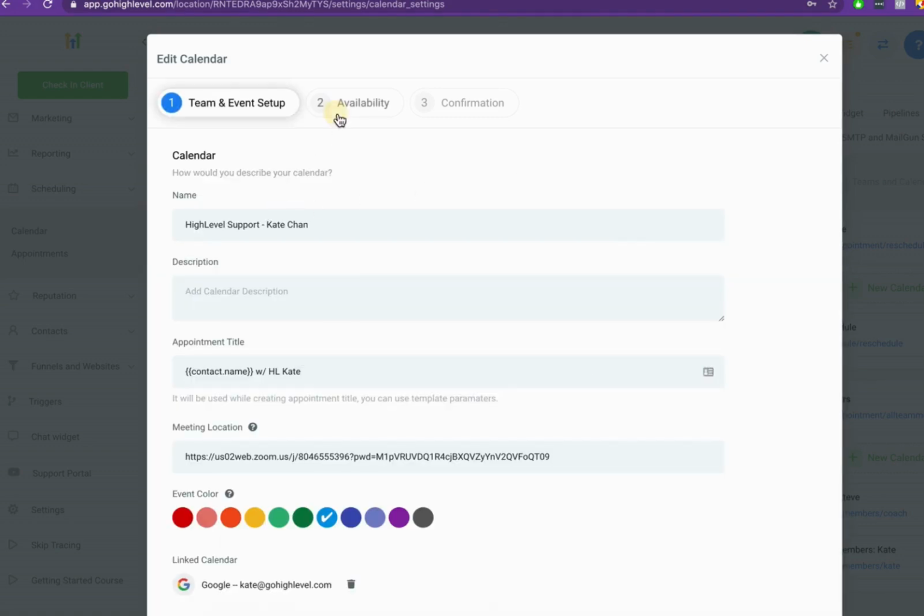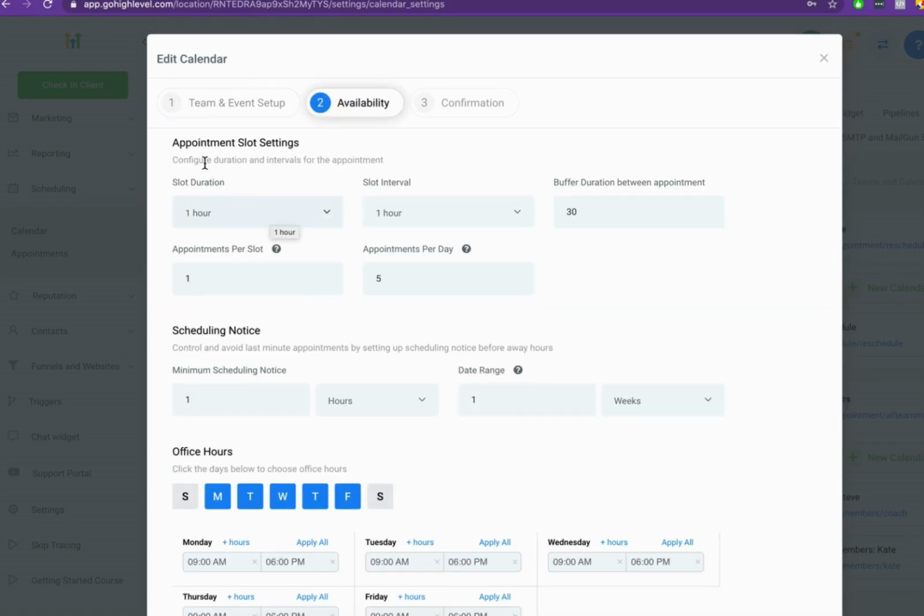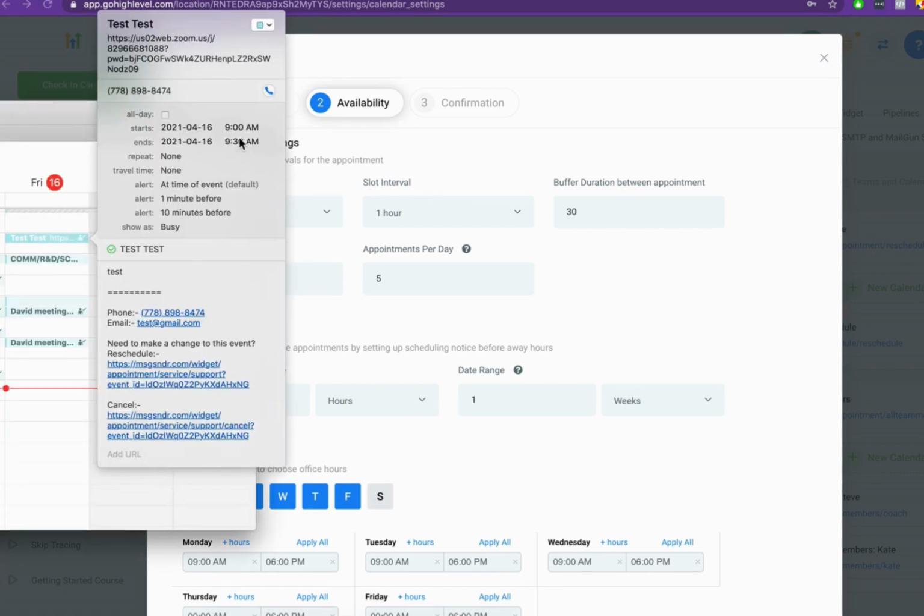In this video, I'm going to show you what each appointment slot setting means. The first thing here is slot duration, which is pretty straightforward. It's just the time of the lead's appointment. In this case, you can tell my appointment is set up to have an hour. So it will show 9 a.m. to 9:30 here when you're inviting the leads to the Google event.